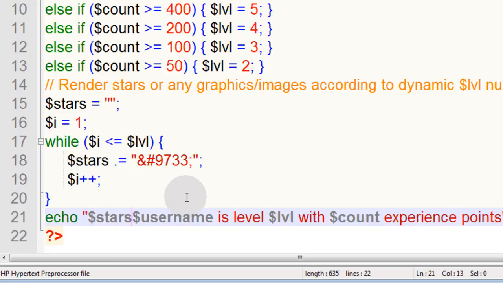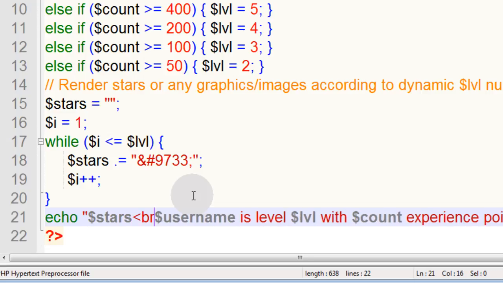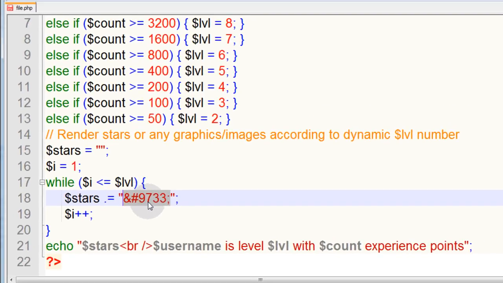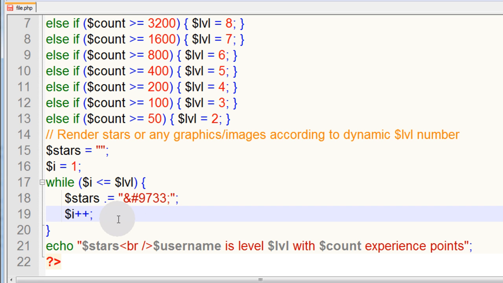Now we can just add the stars variable right here to the front. Just put stars and a break tag, or whatever way you want to design it. It's important to keep in mind that these stars can be like the HTML character like I'm using here, or at Develop PHP I'm using custom images. So you can just put an image tag in here, image source, whatever image on your server that you want to use, and it will render however many times it needs to render to match with their experience level. So now let's run this and see what we get.